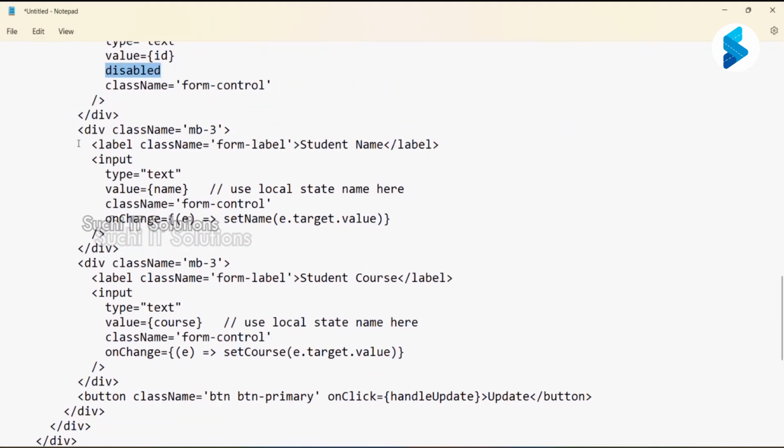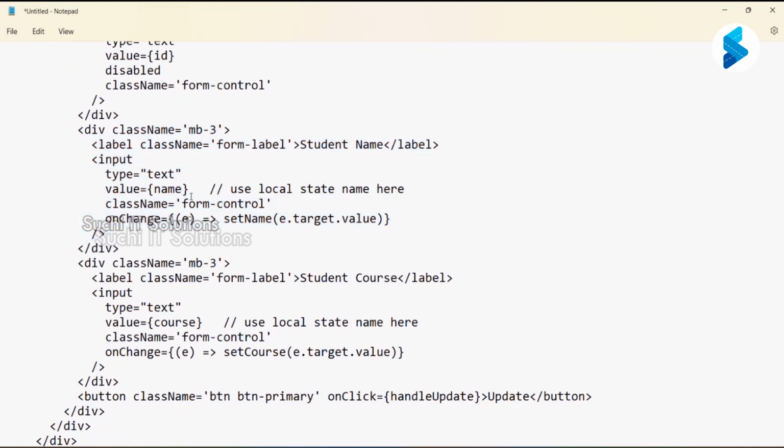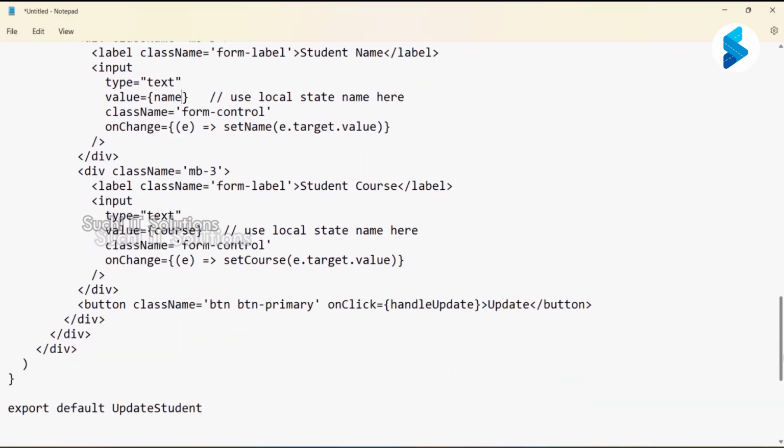Here we provide another div. In this div, I'm using the name. The name is already there in the property, that one only. But if you want to change the name, you can use the onChange event, where I'm using setName and changing it. This is the local state. Again, here also I'm using course. Once it finishes fetching, we provide the onChange event also.